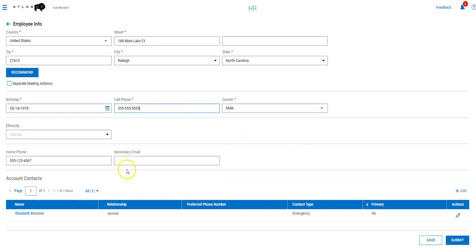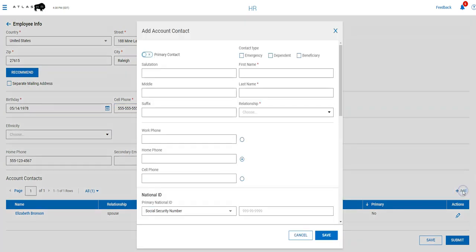So let me scroll down to the bottom here. The bottom section is account contacts. So this is where you would add an emergency contact. Most employers want at least one emergency contact on file. In order to do that, you would click the add button over here on the right hand side. So I'll click that, and it pops up a screen where I can add in various types of contacts. So not just emergency contacts, but that's what we'll do in this case.